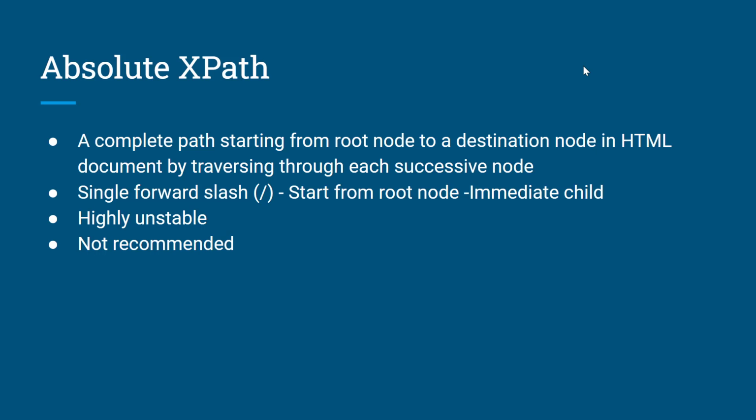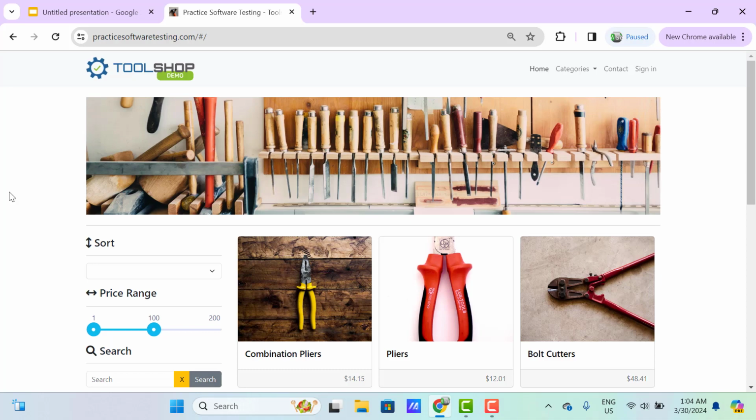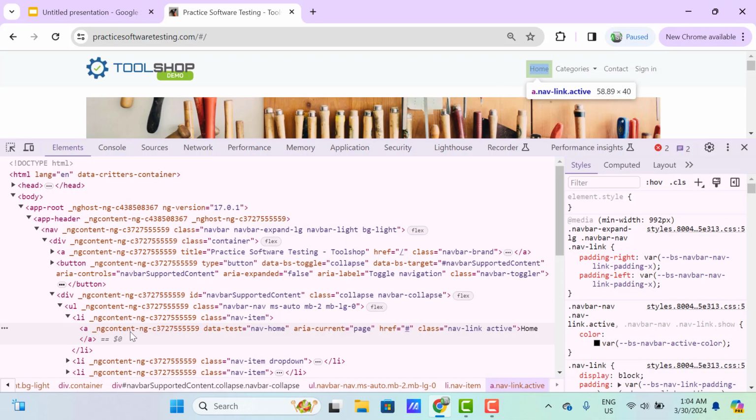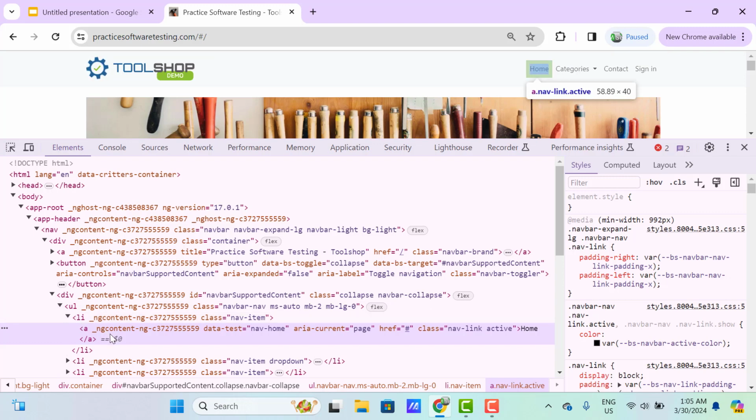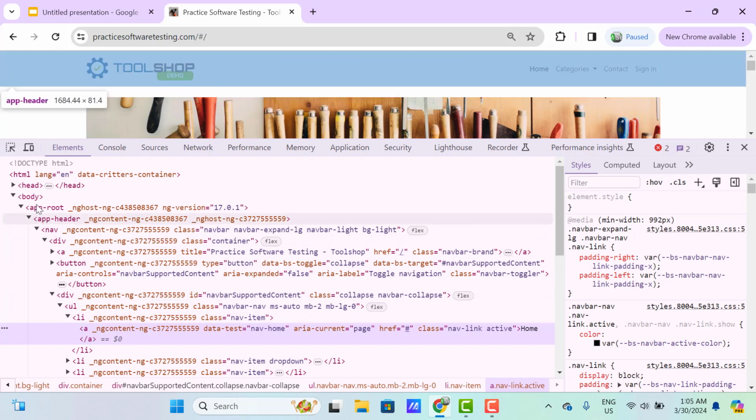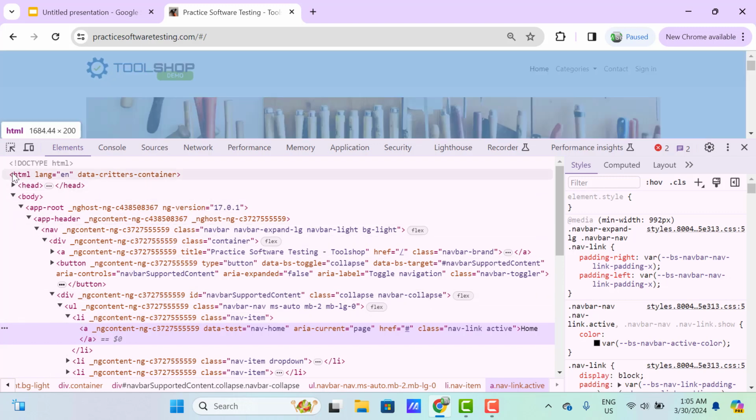Now let's see an example of absolute XPath. On this tool shop, we have a link called Home. Let's inspect this one. You can see this is created using the anchor tag. Li is the parent of anchor and ul is the grandparent of anchor. Similarly, div is the parent of ul but the grandparent of li. So to reach this element, we need to start from the root, and in an HTML document, the root node is always HTML. So let's start creating the absolute XPath.